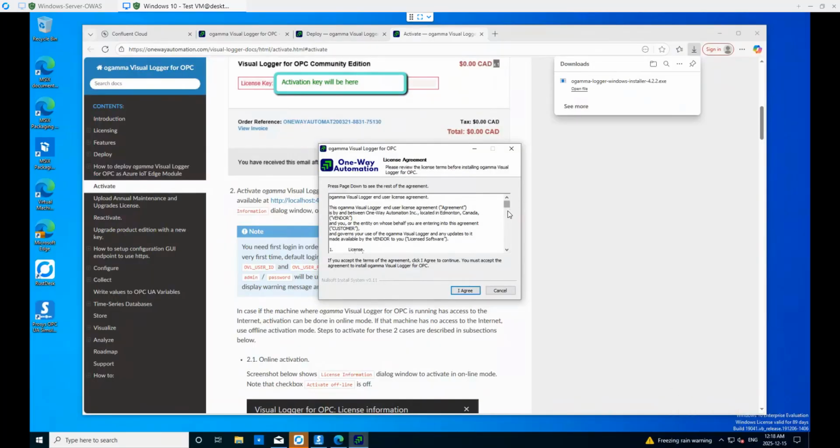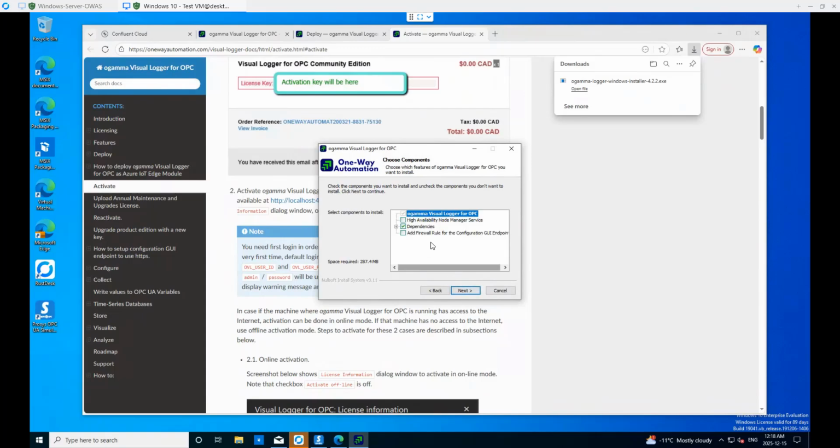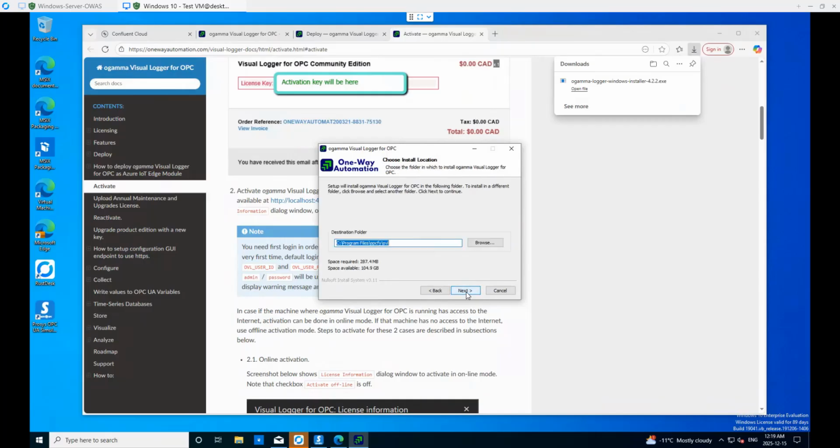Here is the installer. You need to read the license agreement and then click on Agree, and here Visual Logger for OPC is always installed. Optionally, you can install and enable the High Availability Node Manager service. We are not selecting it, and then we will need dependencies: the Visual C++ runtime libraries and the ODBC driver for SQL Server. Even if we don't use Microsoft SQL Server as a destination, we are going to use only Confluent Kafka, but anyway, we need that DLL to be present in the installation folder in order to start the application. But it will not take a long time.